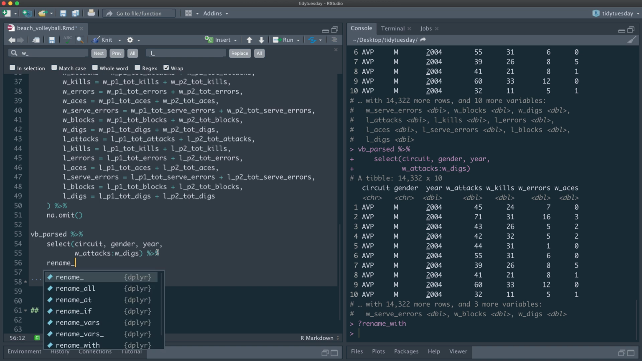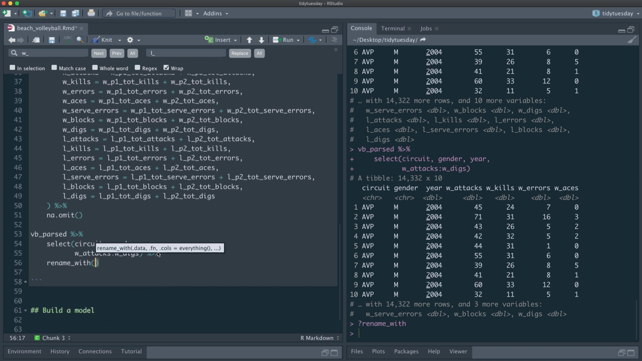So we're going to say rename_with, and the function we want to rename with, I'm going to just define here with a lambda. So we're going to do str_remove_all, and I'm going to say the dot here because I'm piping in the ones, and then I'm going to remove those W underscores like this. I could say everything, because circuit, gender, and year don't have any W underscores on them, but just to demonstrate this, I'll show you W attacks to W digs like this. So this will change those names.